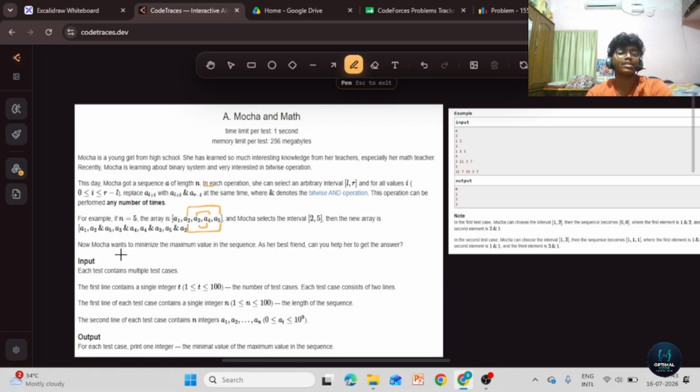And what we have to do is print the minimum value of the maximum value in that sequence. This part is tricky. We have to be careful. We should not return the maximum value or minimum value. We have to return the possible minimum value of the maximum in that sequence after any number of such operations.